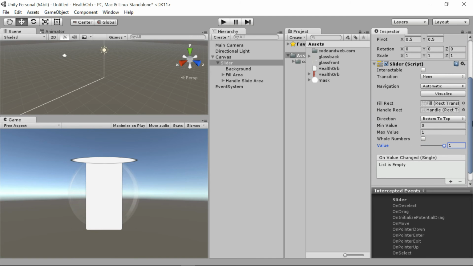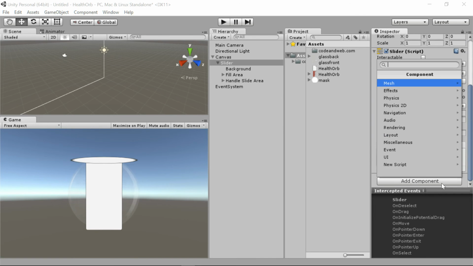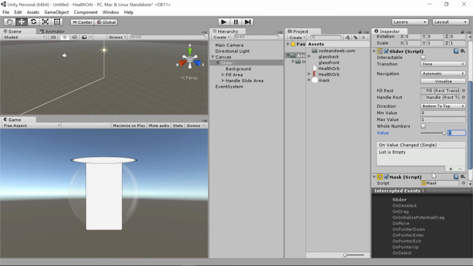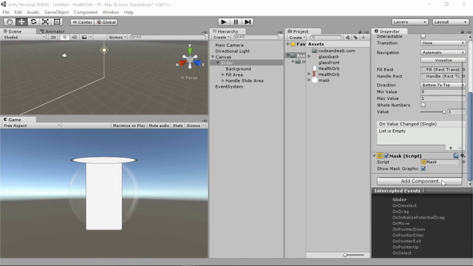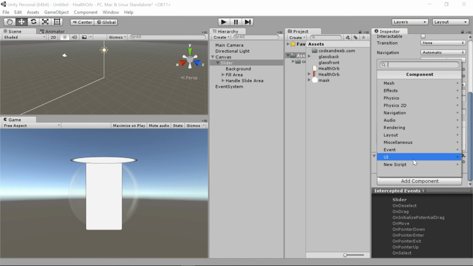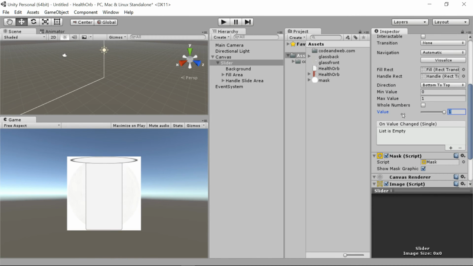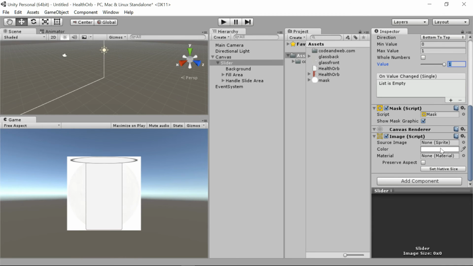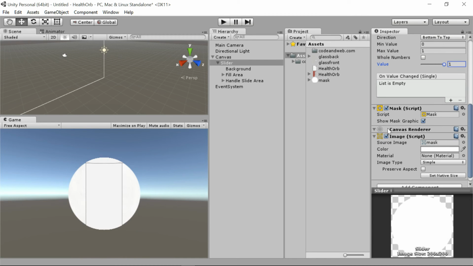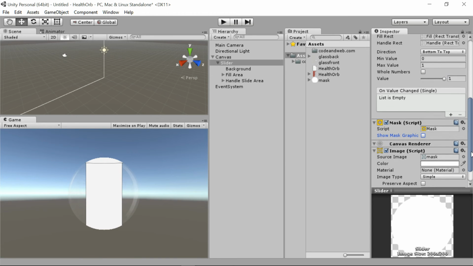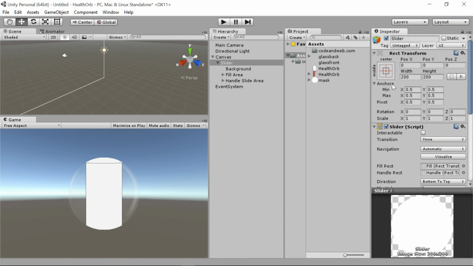One other thing that we do want to do with the canvas slider is add component, UI, mask, and then add component, UI, image. This image we want to have our mask, and then we can turn off show mask graphic there. And so that creates a mask around the outside, which is what everything is going to be filling in.